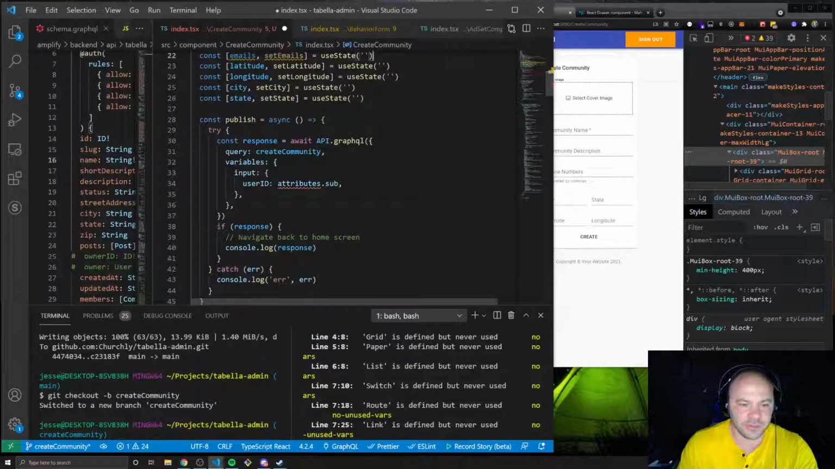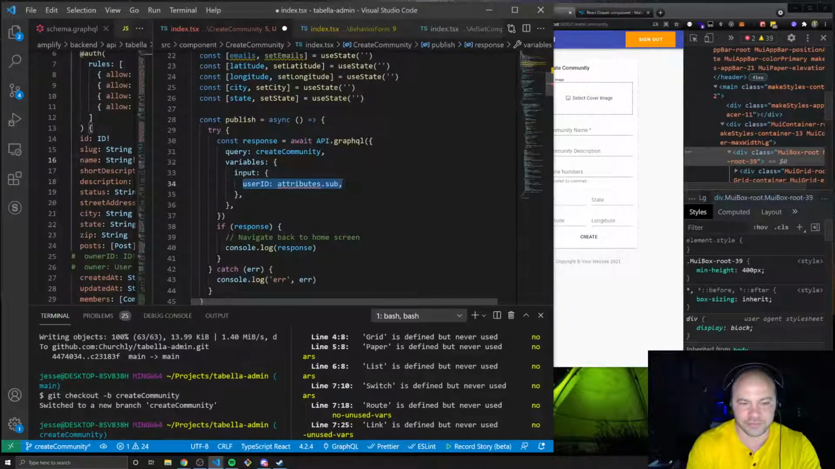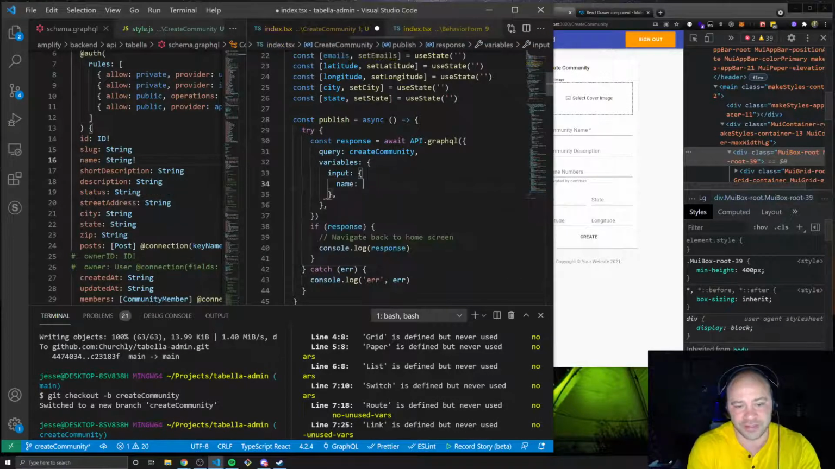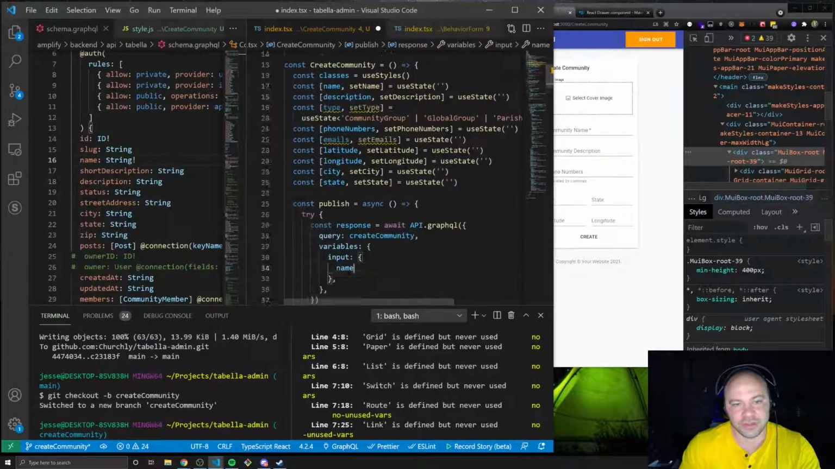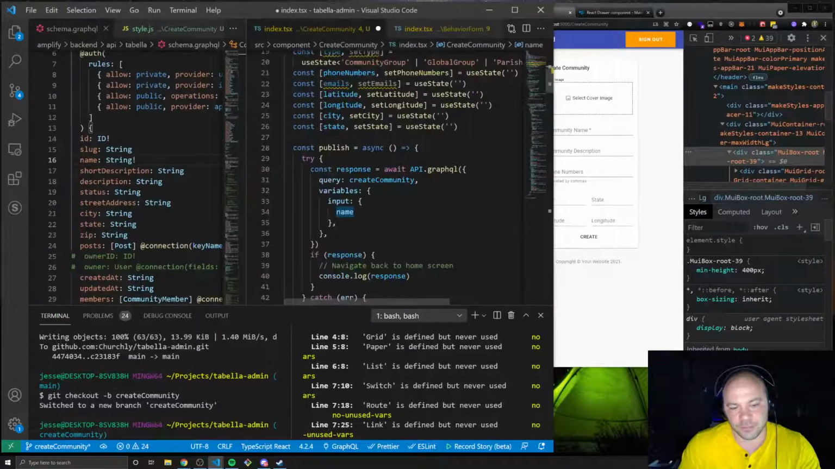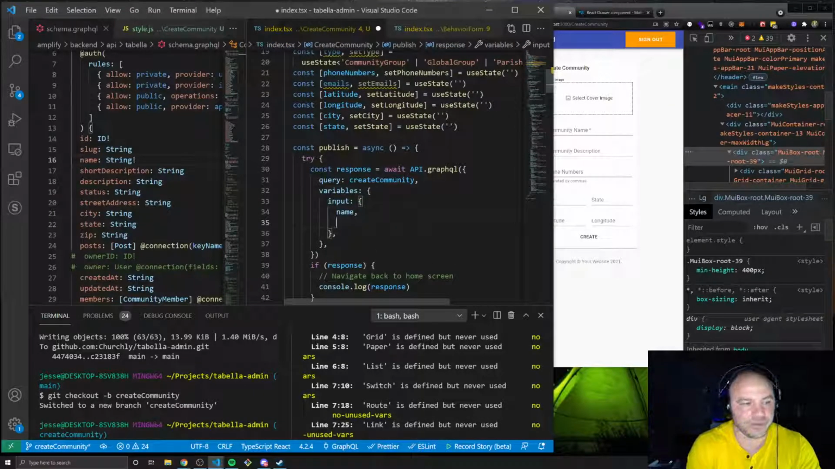All right, so now we're going to take out this user ID and we're going to figure out, based on our schema, what we need to put in here. So we definitely need name. All right, that's required. So let's add name in here. And since we named our state name, we could just put it in there just like that, and that'll work. Okay. So we need name.